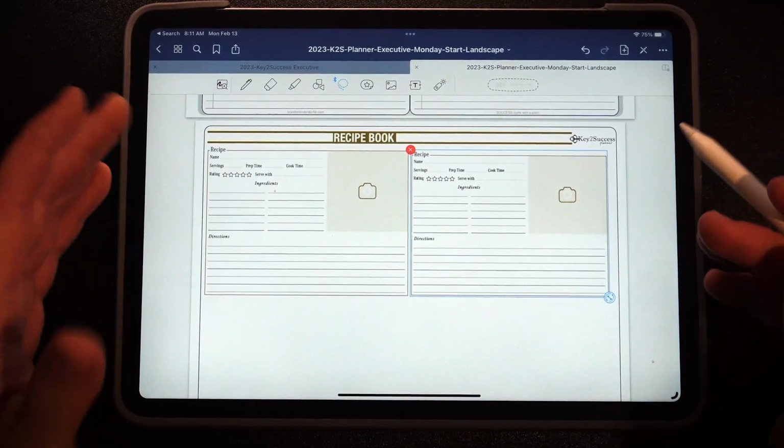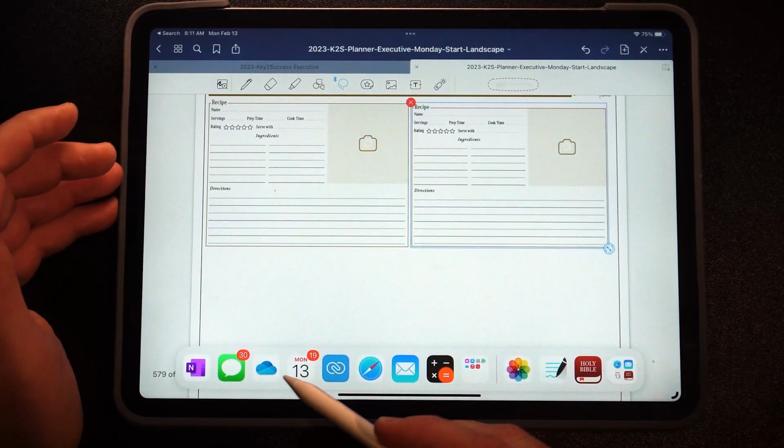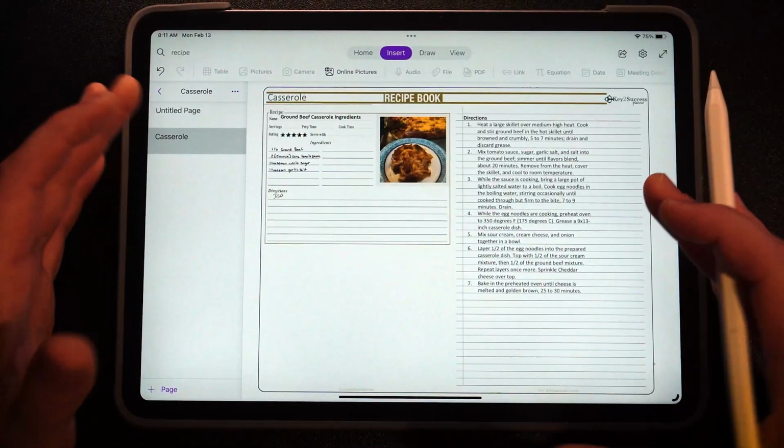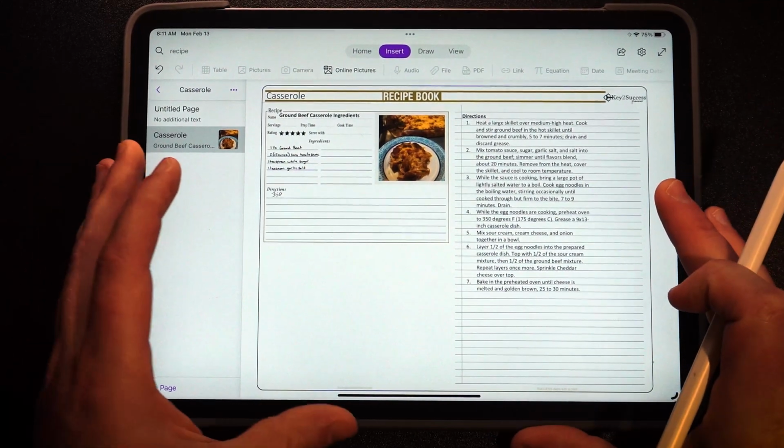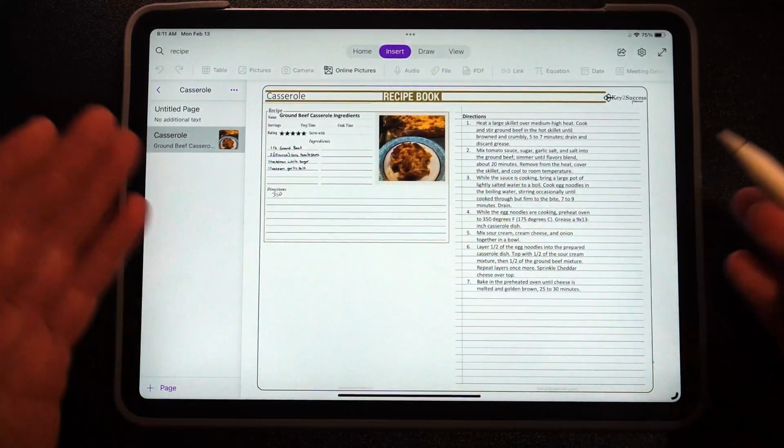So there you guys have it. That is a quick look at how you can use our recipe tile in GoodNotes, in OneNote, to create your own recipe books that you can share with your friends and your neighbors.